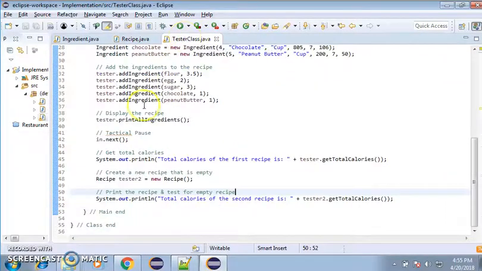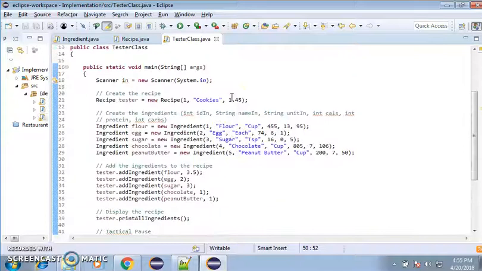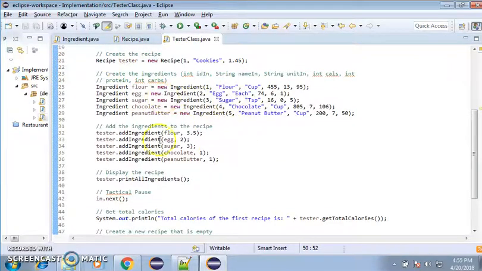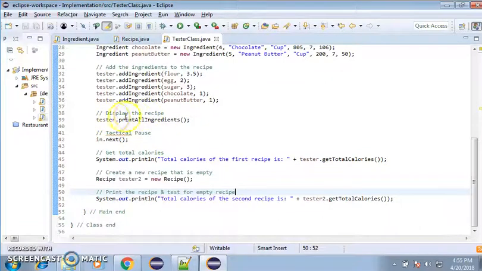Same thing with our tester class here. It's the same as the previous ones. We create all of our ingredients, we add our ingredients to the recipe, and we go ahead and print all the ingredients in the recipe. We do a pause so we can see where we're at.